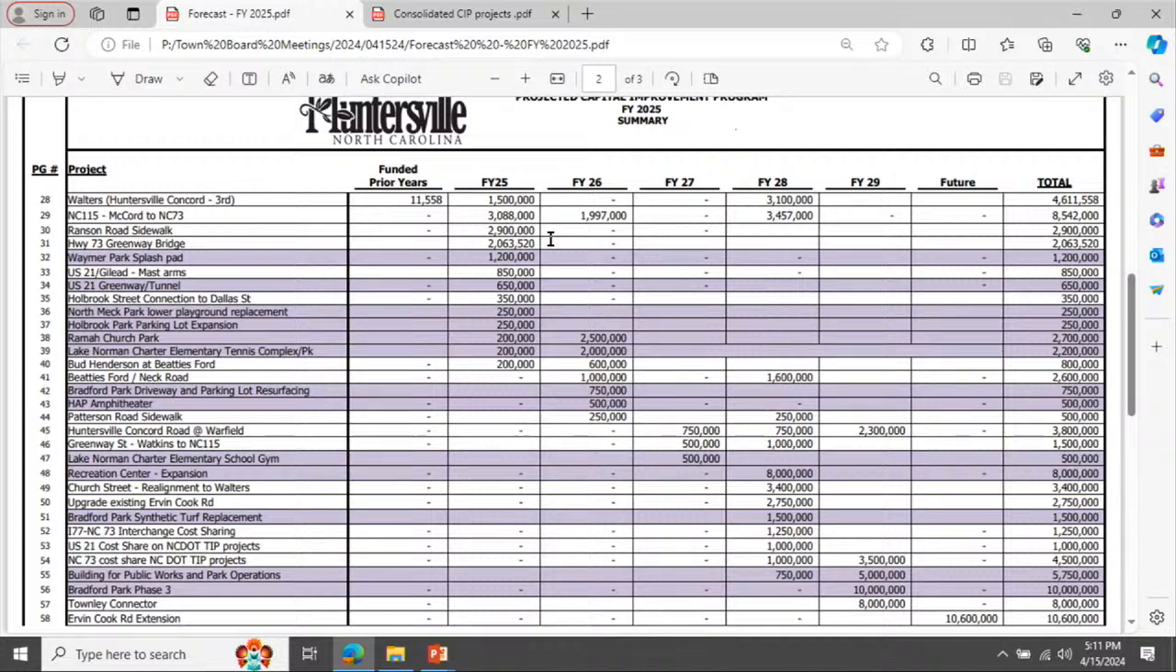Waymer Park Splash Pad, I probably don't need to say anything about that one. We know what that is. 21 in Gilead Mast Arms, so they're working on 21 in Gilead right now. And so out there we'll have what I'll call the black mast arm poles out there instead of a bunch of strung wire on metal poles. That's our portion of that project.